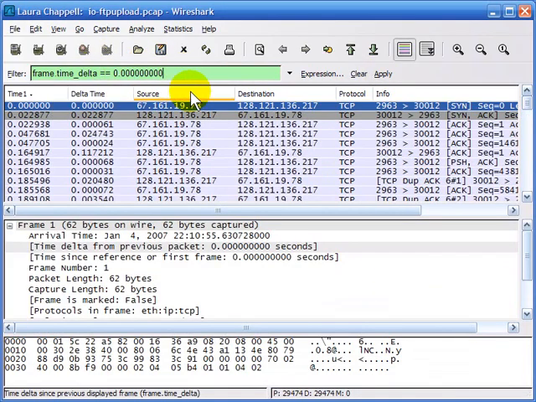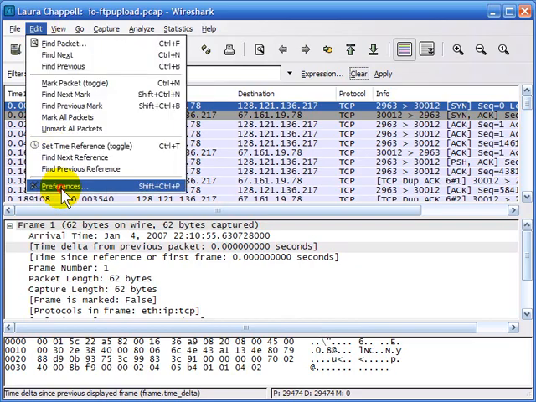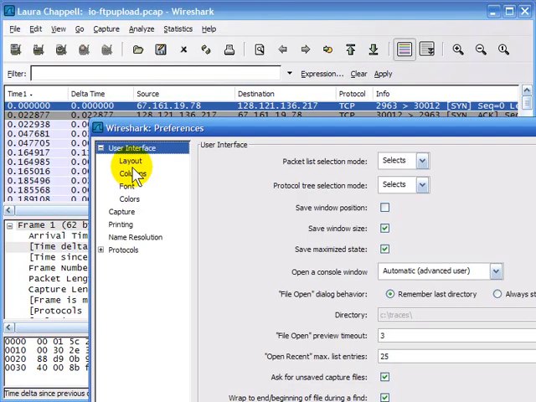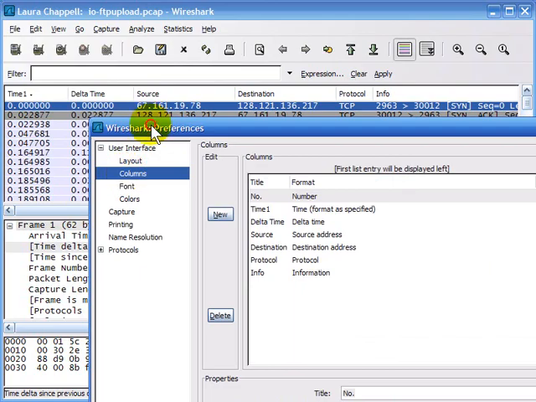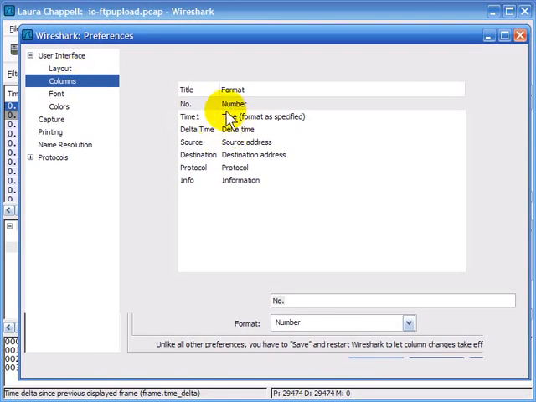Now, I only used that filter up there just so I could get the syntax, so I'm going to clear that out. And I've set up Wireshark right now to show me two time columns. One is my standard time column, where it's showing me the time that the packets arrive compared to the first packet in the trace, so it keeps counting up. The second one is the delta time column, and I've added that by going into my Edit Preferences area and going into Columns. And you can see I've got my number column, and there's my time column, and there's my delta time column.